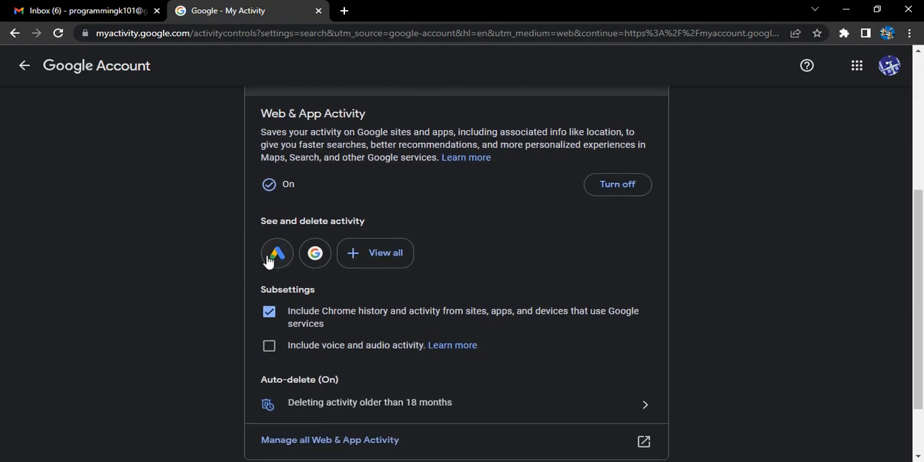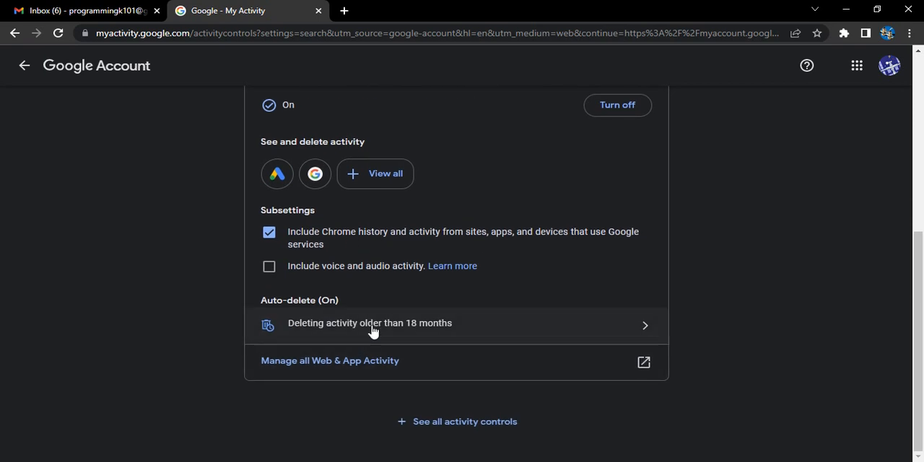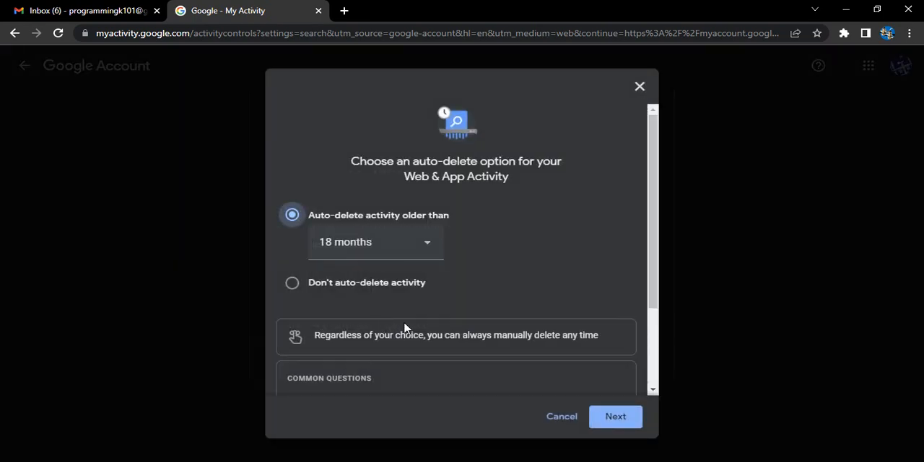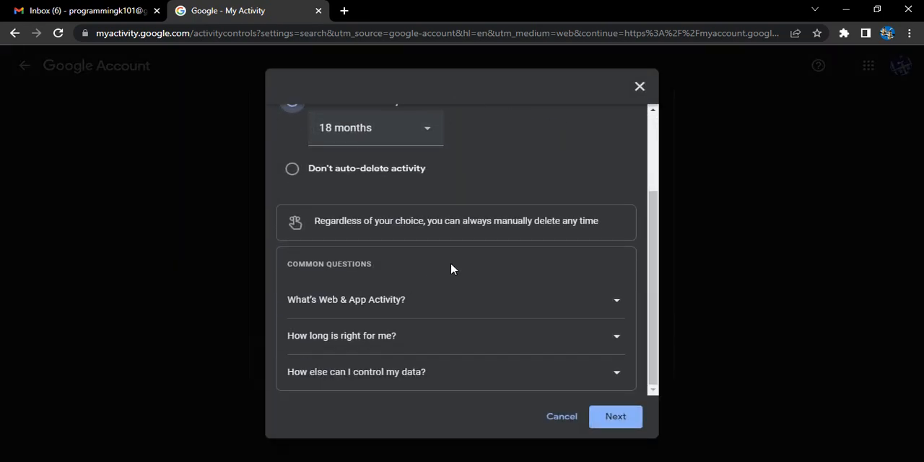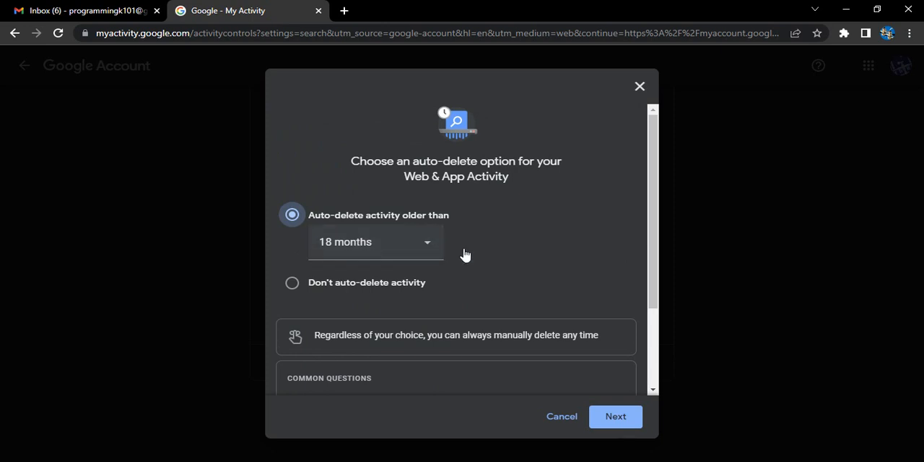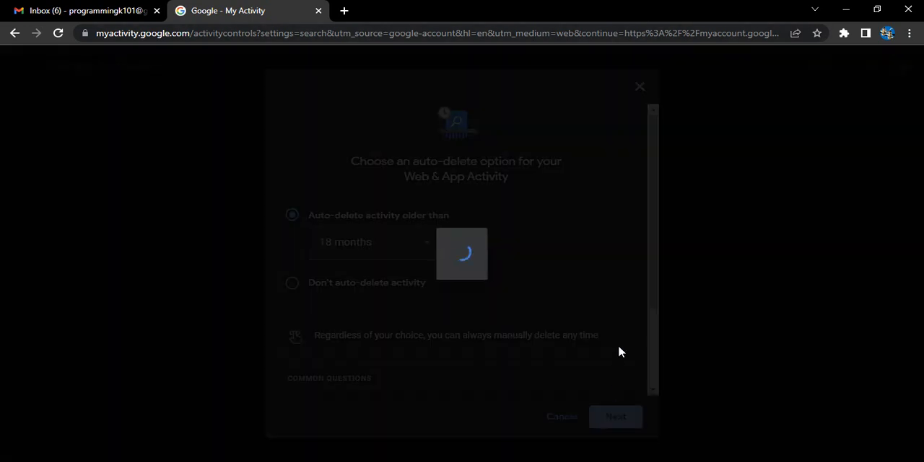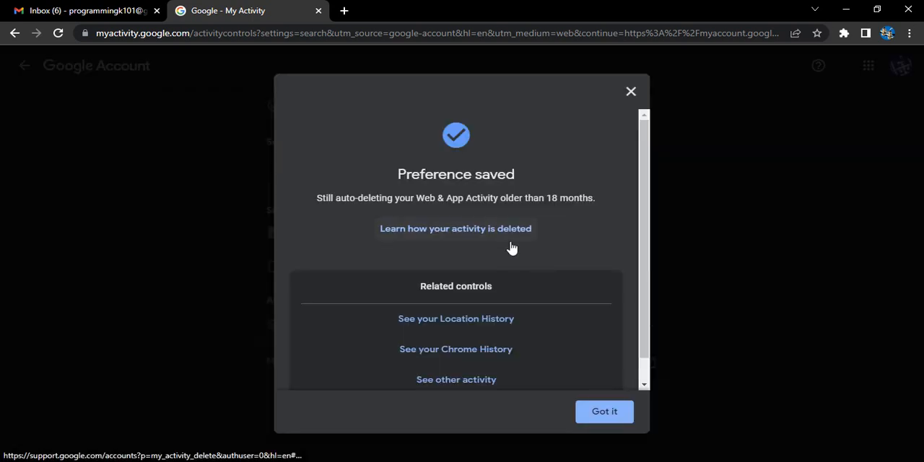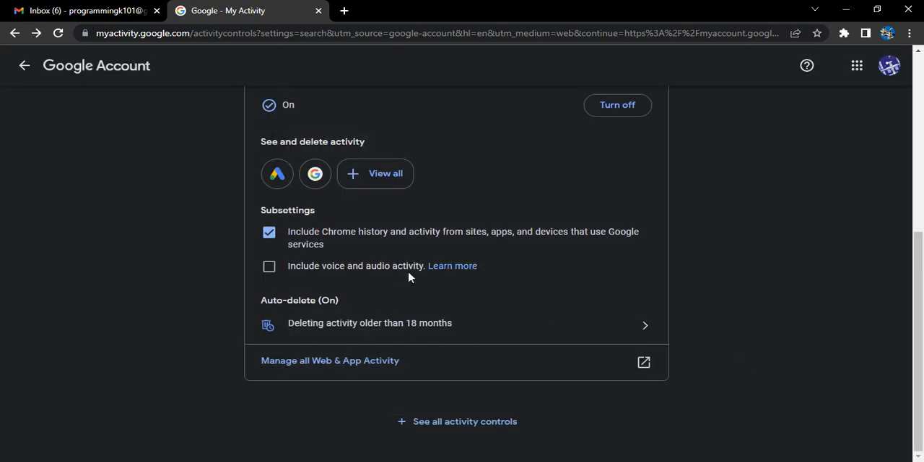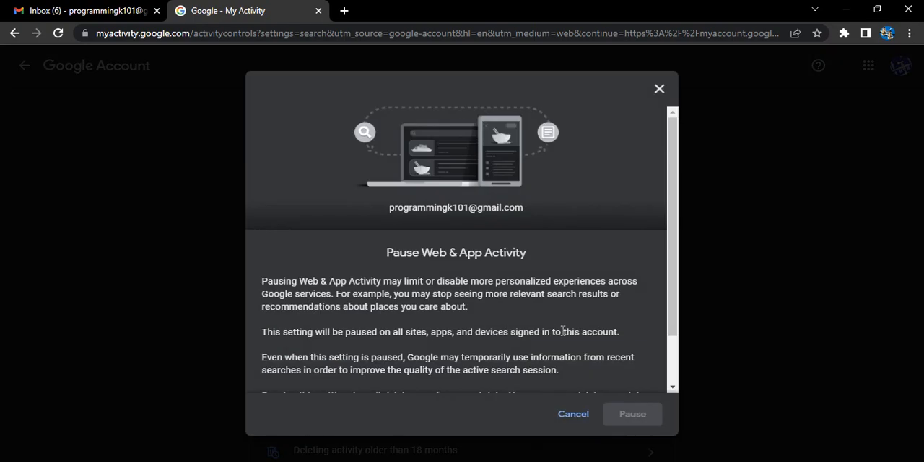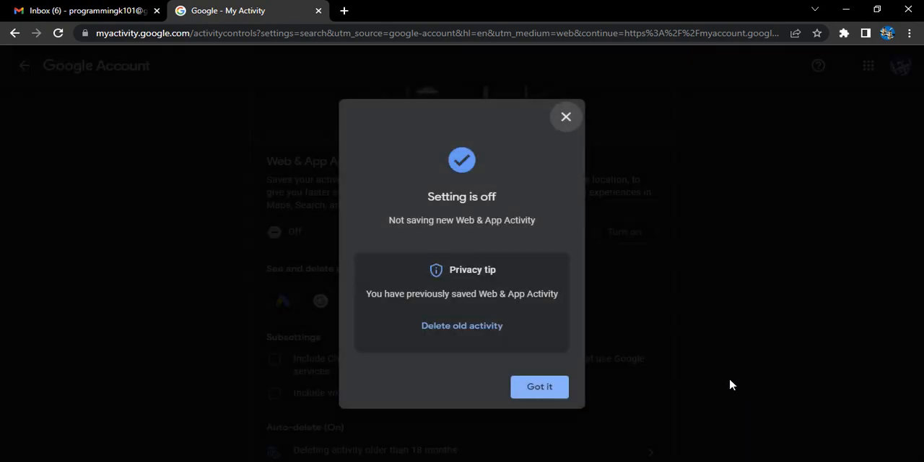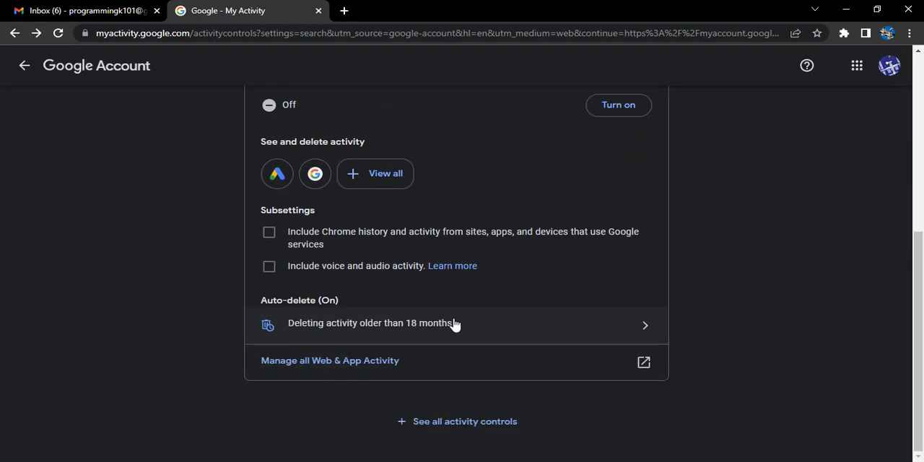Here you will see that we have the Google Ads and Google search activity, the Chrome history, and the voice and audio activity. Voice and audio activity is not being tracked, only the Chrome history is tracked. There is this auto-delete feature, which has some of these activities from the last 18 months. If you want, we can delete that, so let's click on Next to delete all of this. Got it. And we can turn this web activity off as well. So click on Pause. Got it. So all of this is off.